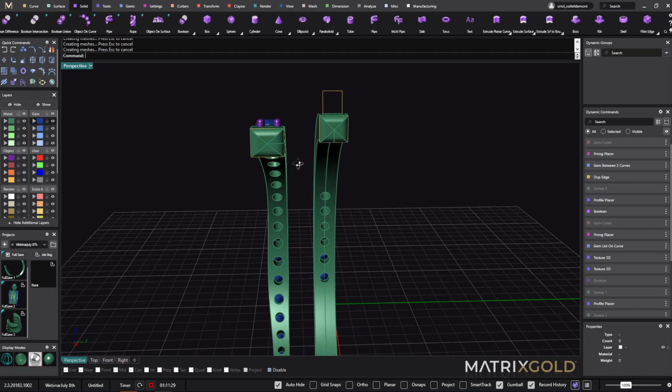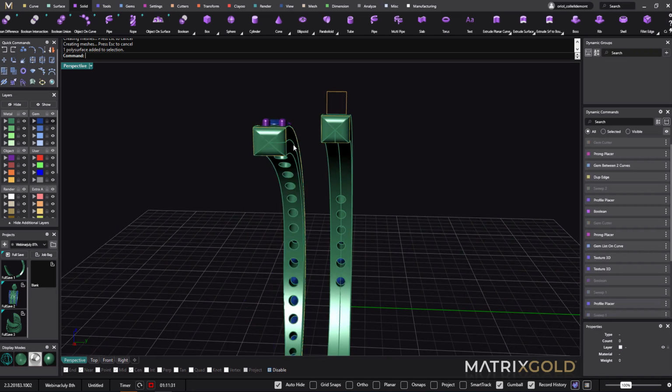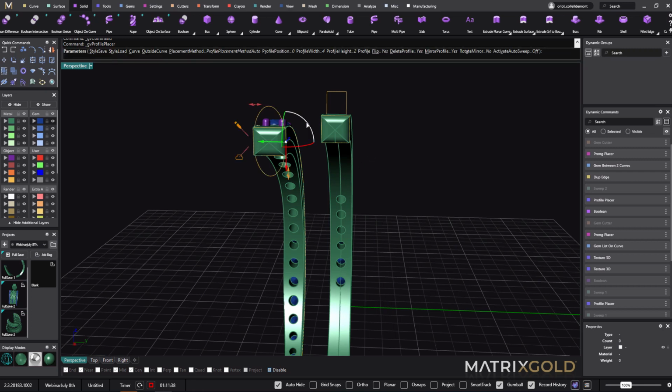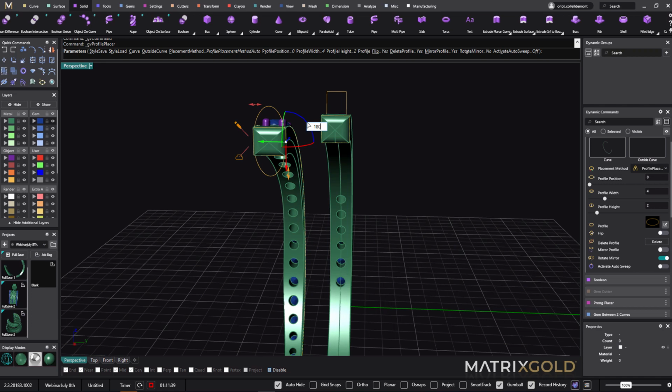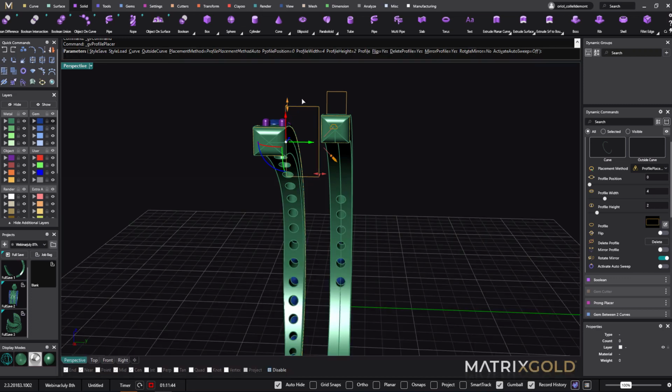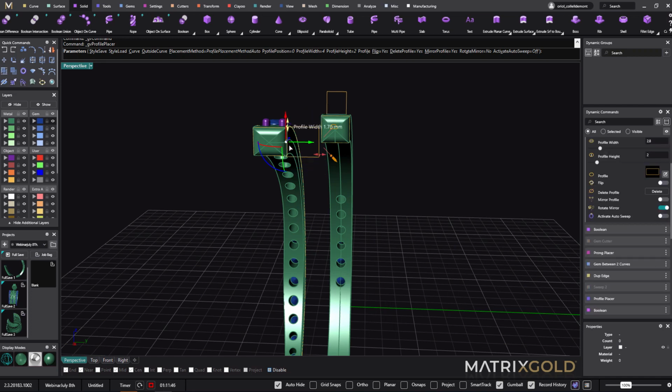Let me think. Look, what I will do, I will just take this curve here, and again I will use, how many times have we been using the profile placer today? I think that this is the most used tool that we have in our software. So I select this curve, and now I will just turn this 180, and again I will use the profile that I was showing you, that is this one. The only thing that I need now is something like this.